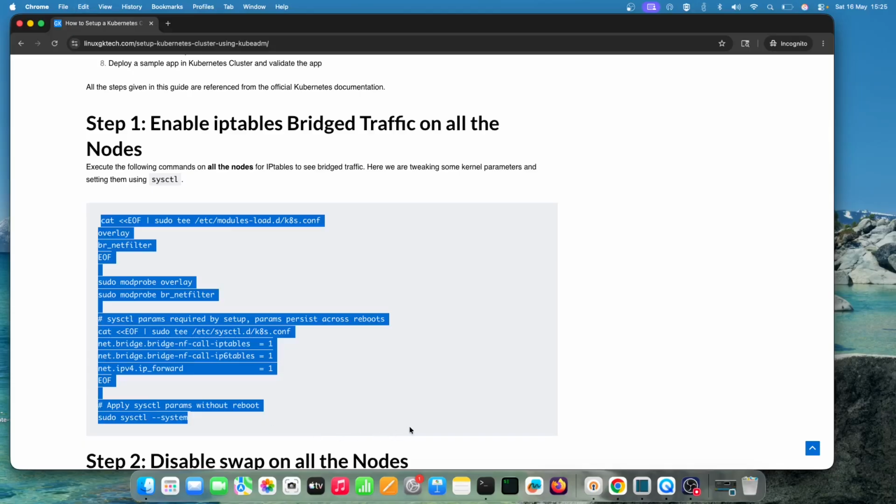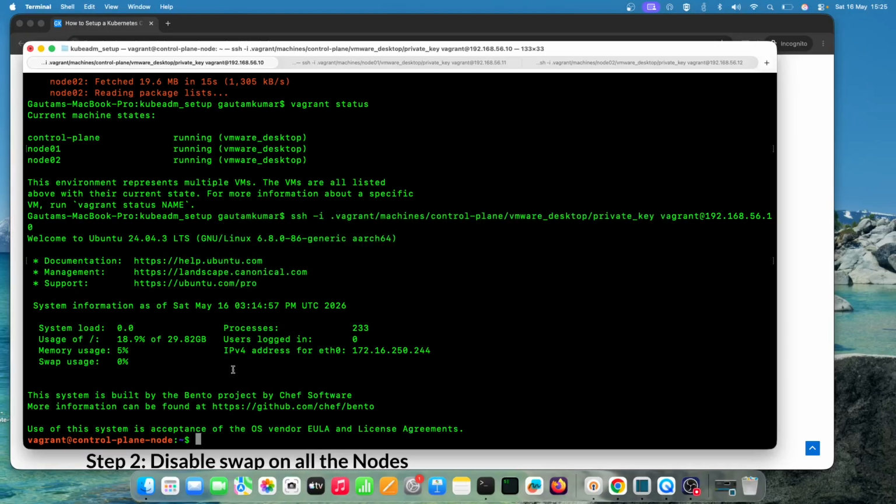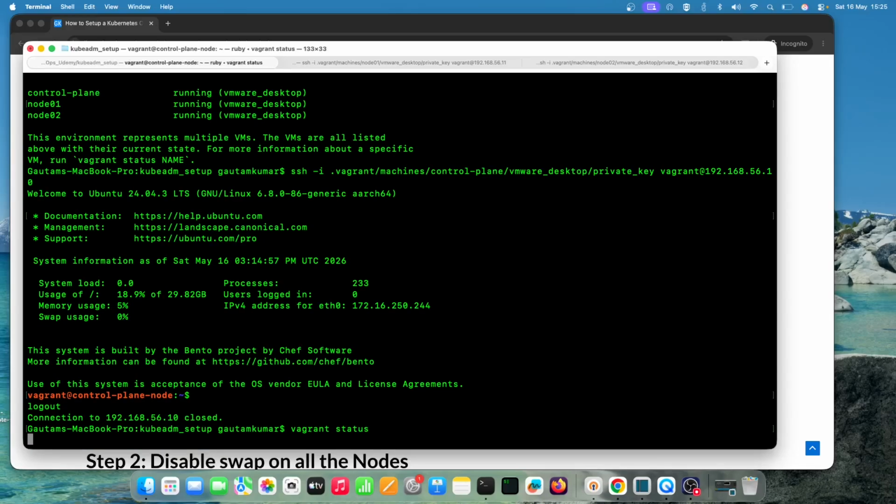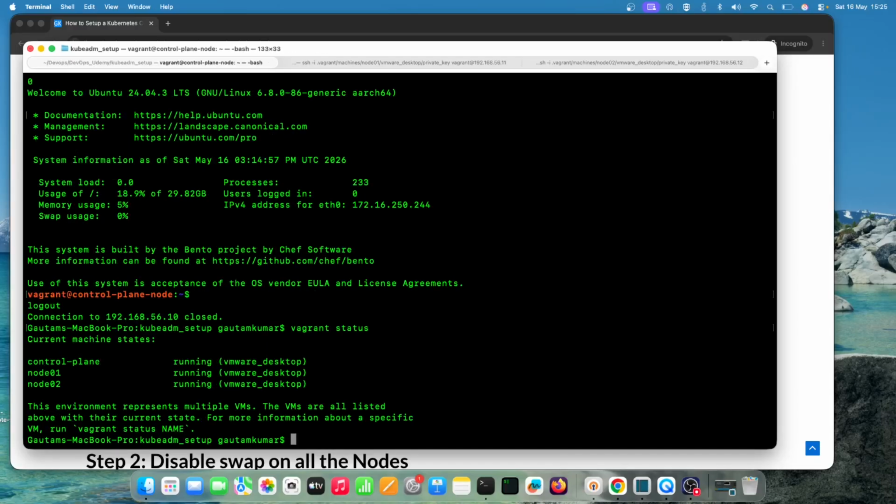So let me show you the nodes. Yeah, I have three nodes. One is for the control plane and two are worker nodes. I have created VMs using Vagrant on my machine. You can see three nodes are running: control plane, node 1 and node 2.